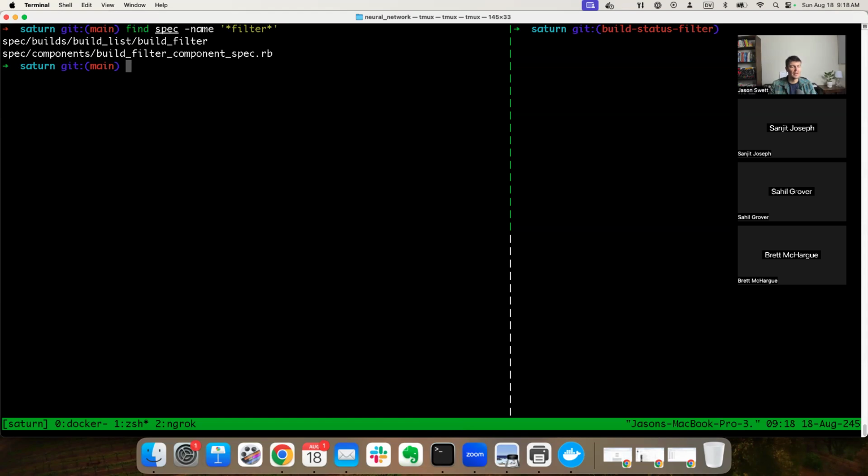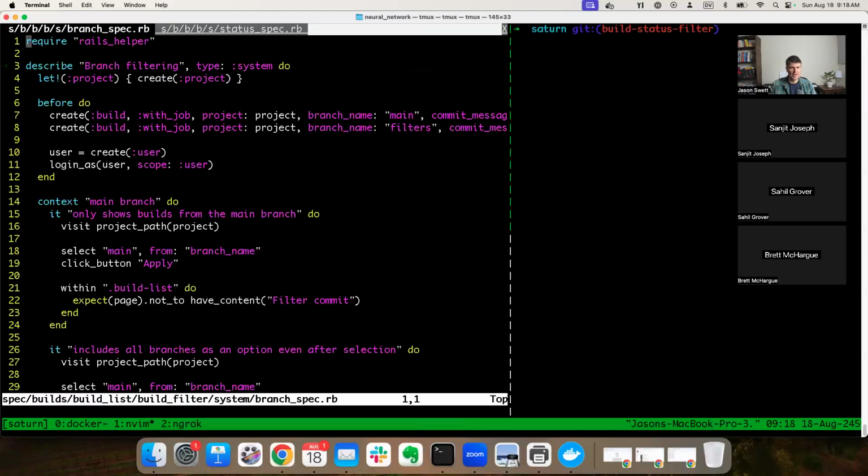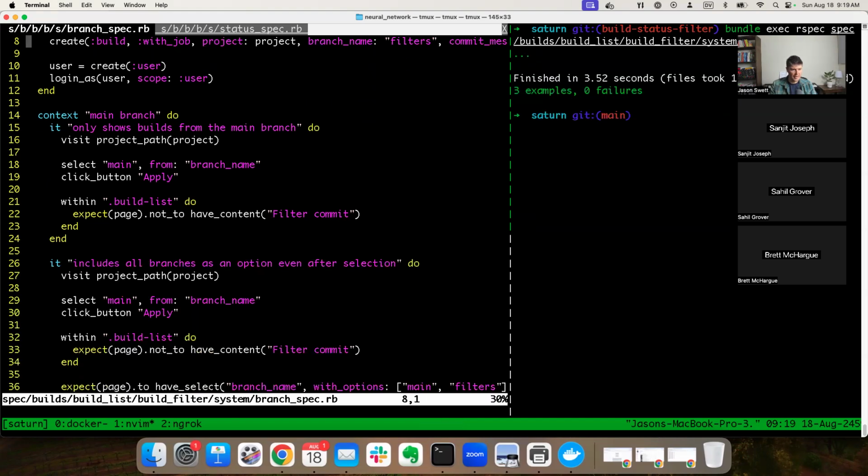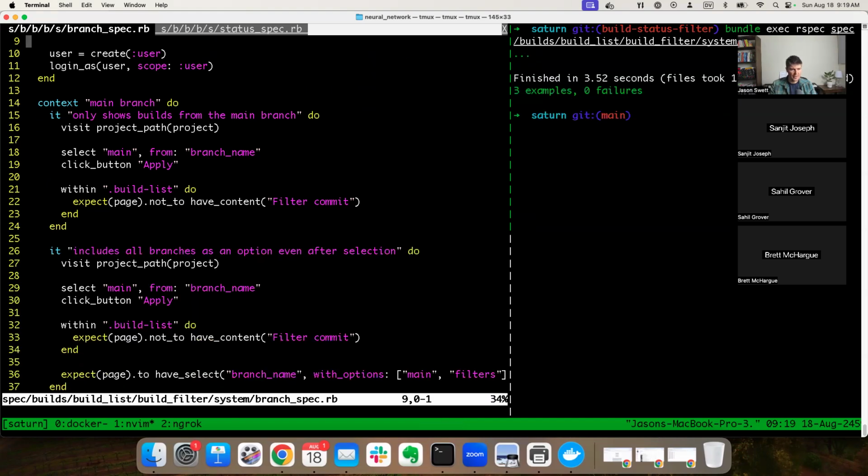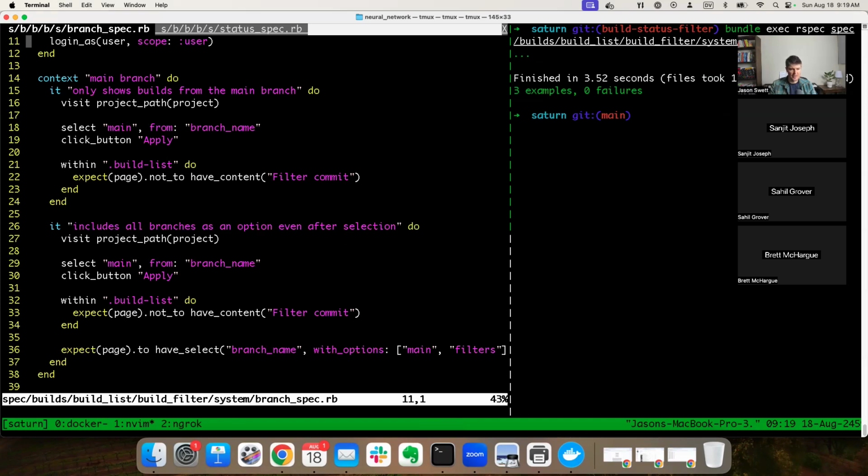Okay, spec builds, build list, build filter. Apparently that's where it is. So we have branch spec and status spec. I think we want to add something under branch filtering. The test we have right now, context main branch, only shows builds from the main branch. Includes all branches as an option, even after selection.